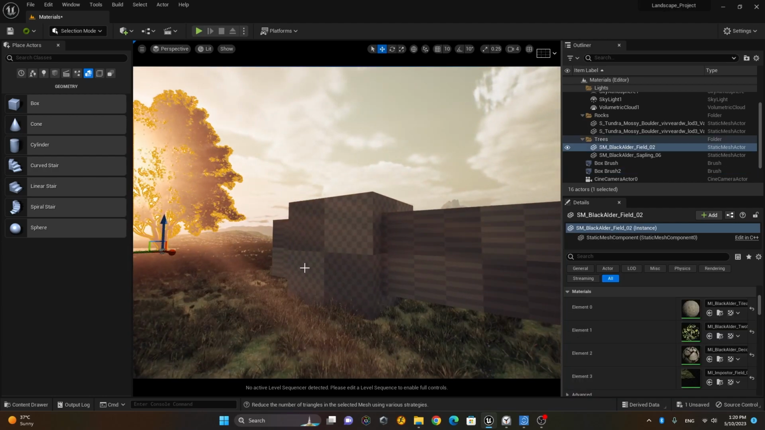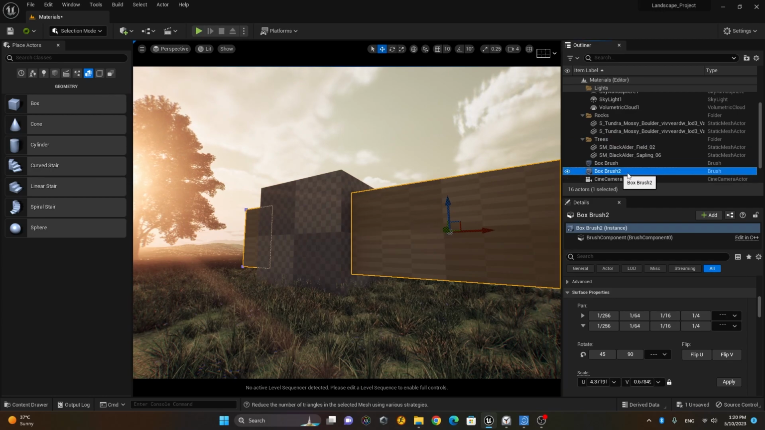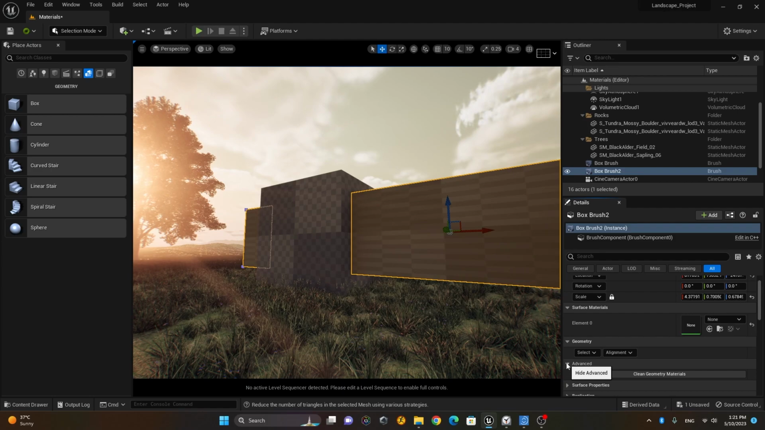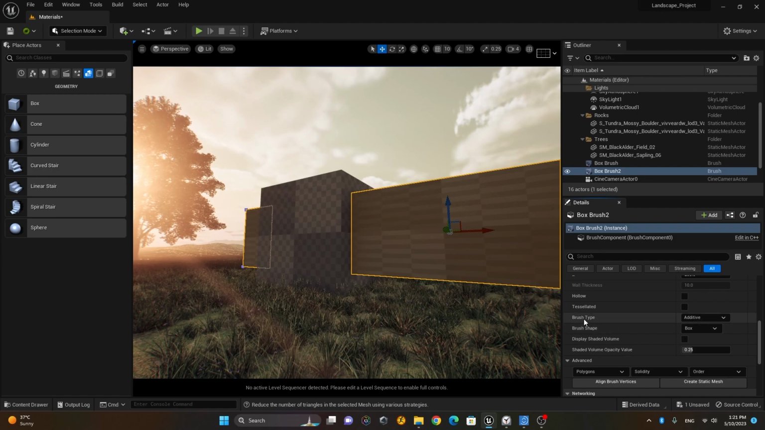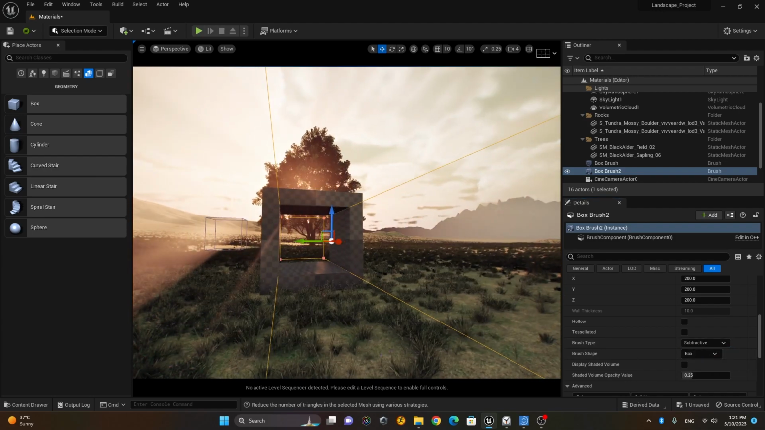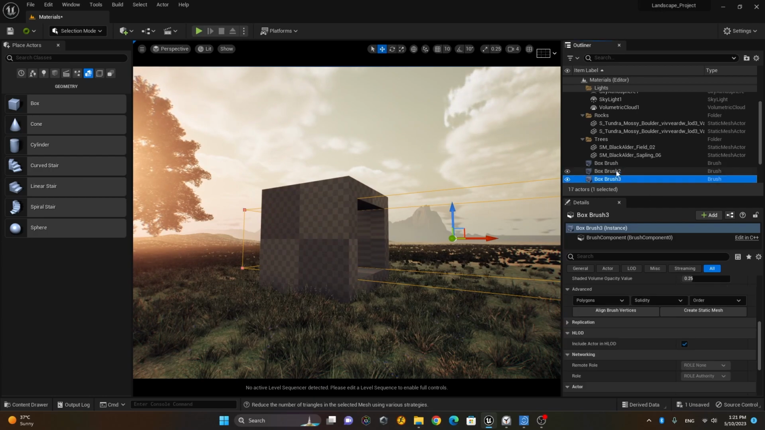Something like this. Okay. Now I will take this new brush that I have here. I will go to the details of it. Okay. And I will search for the option under the brush settings. Inside the brush type, instead of additive, I will make it subtractive. So it will make a hole. Okay. Now I will duplicate this one and I will rotate this duplicated one.